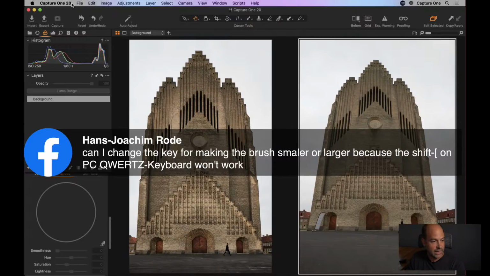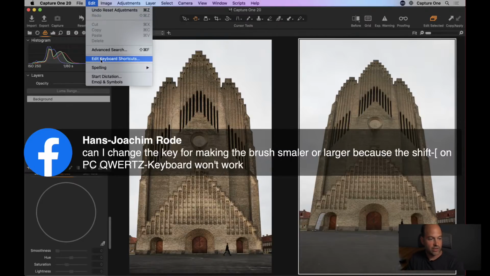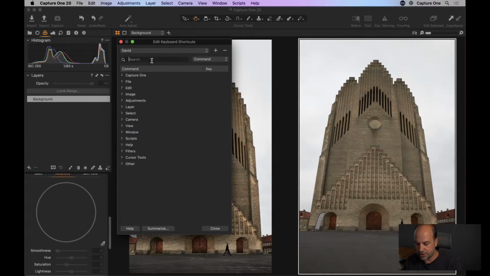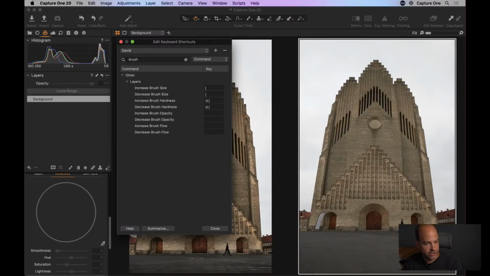Can I change the key for making the brush larger or smaller? Yes, so really any shortcut you can change. So the best way to do it is go to Edit Keyboard Shortcuts. So you wanted to change the brush size. So if we type in brush, we've got increase, decrease, size, hardness, opacity, and flow. So you can simply choose whatever you like. So yes, it does work.